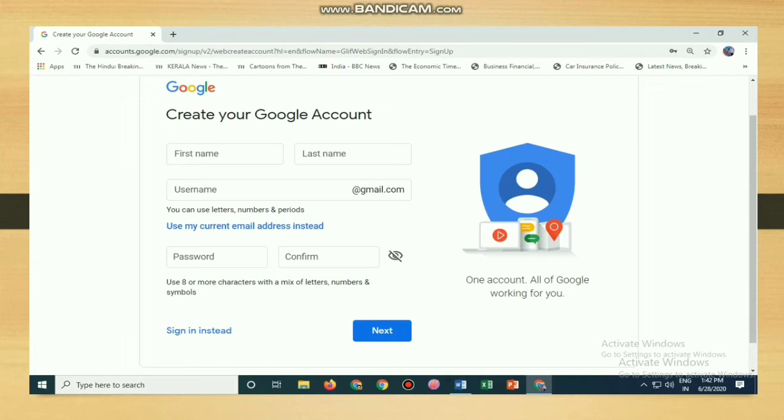This is the first procedure, and every email has two parts: the username, the @, and the company which provides you the mail. Look here, as it is Gmail, @gmail.com is there, which cannot be changed.